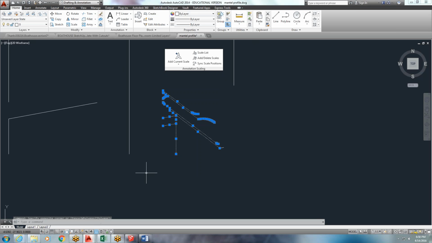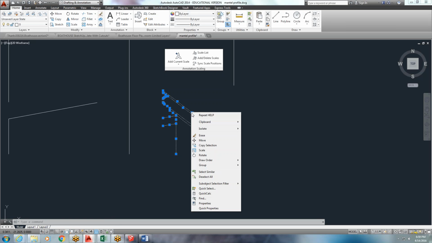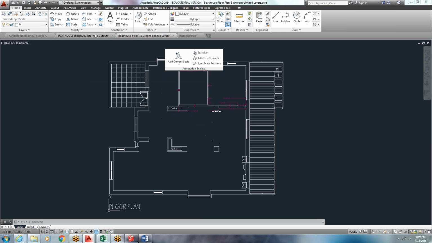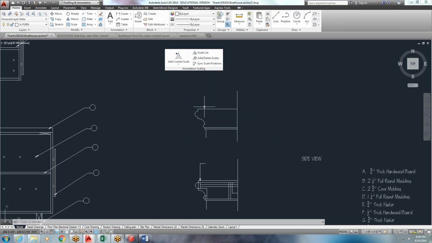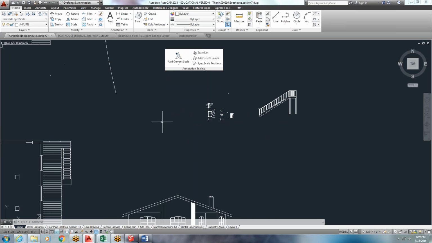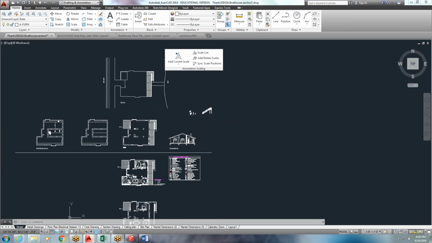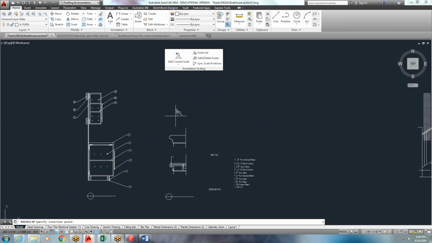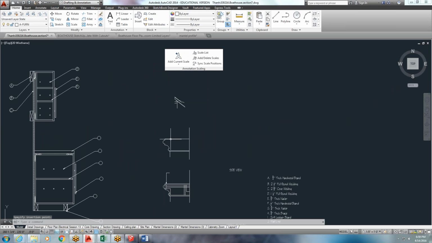So pretend it's correct. But from this drawing, I took my mantle profile and I could right click and do clipboard copy. All right. Then I go into my boathouse drawing where I have everything else because this is where my drawings live. And I'm going to paste it, and it should look like this when I paste it. That's what it will truly look like.